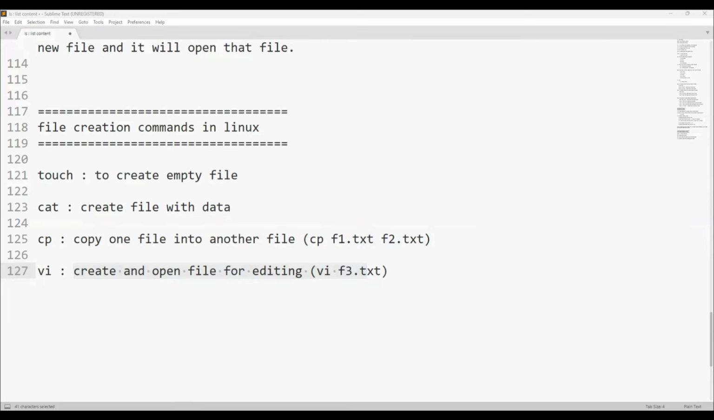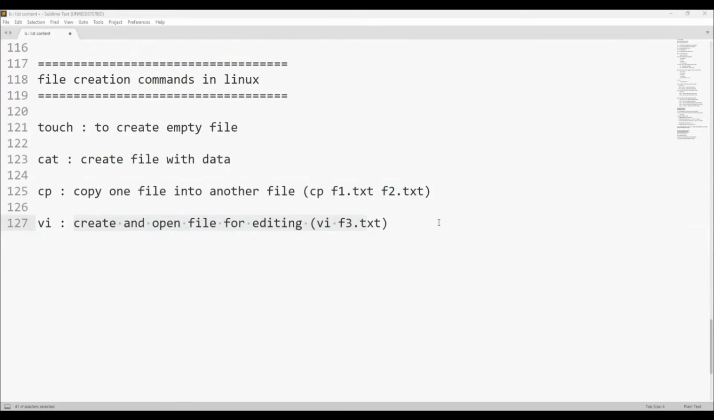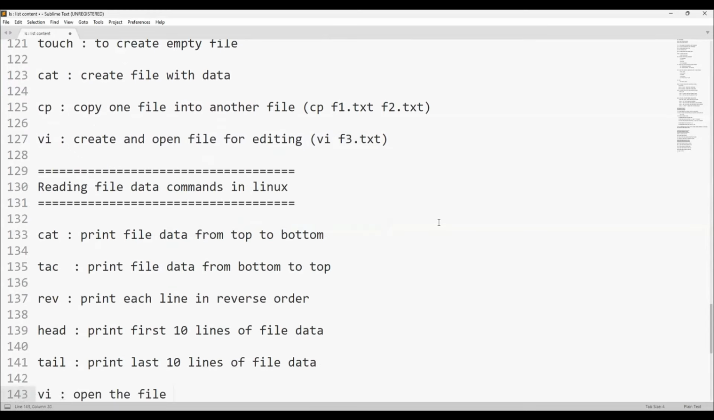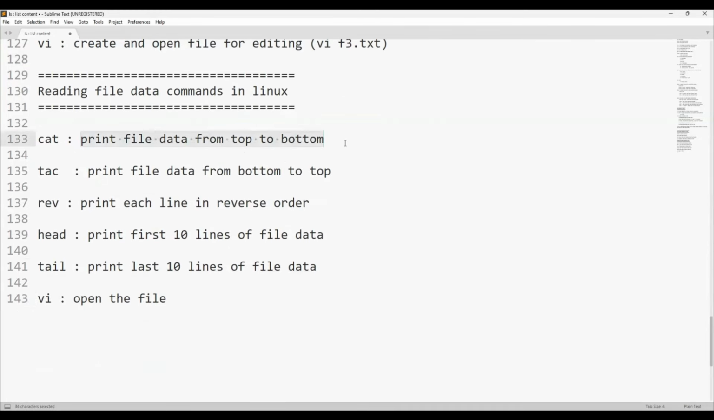Then how to read the data from the file in the Linux machine. To read the file data in Linux, we can use the cat command. It will print from top to bottom. We can use the tac command to print the data from bottom to top. The rev command prints each line in reverse order. The head command prints the first 10 lines of the file. Then the tail command prints the last 10 lines of the file. The vi command is used to open the file for editing. Then we can use the grep command for pattern matching. This is also used for searching the content in the file.